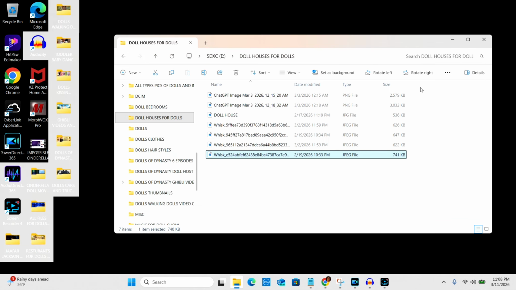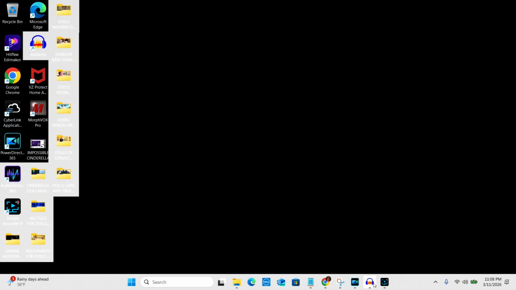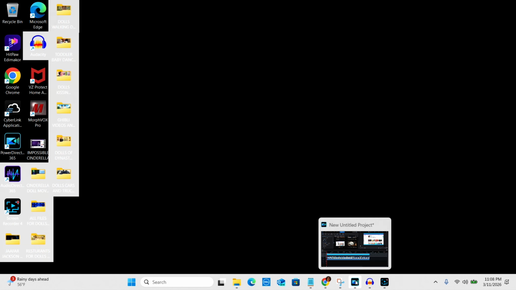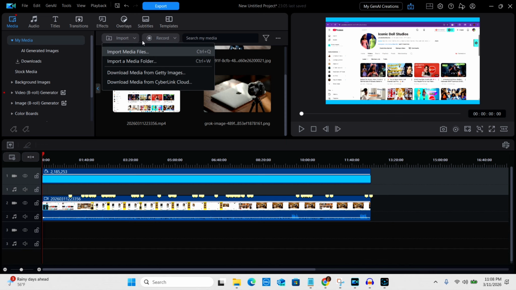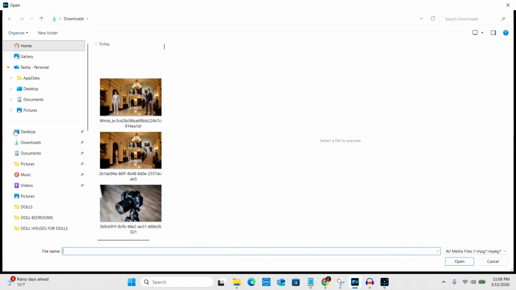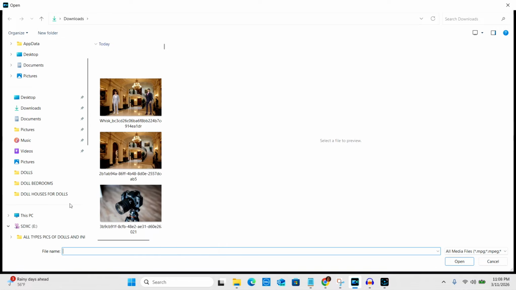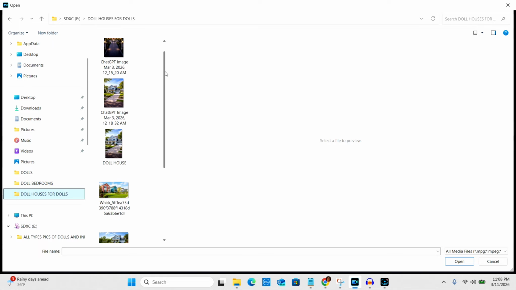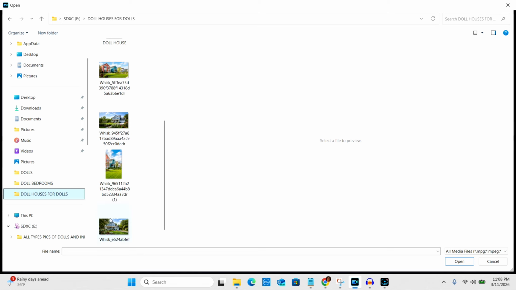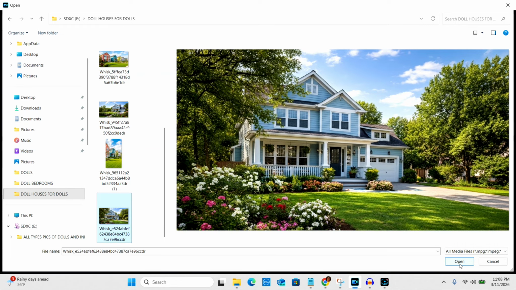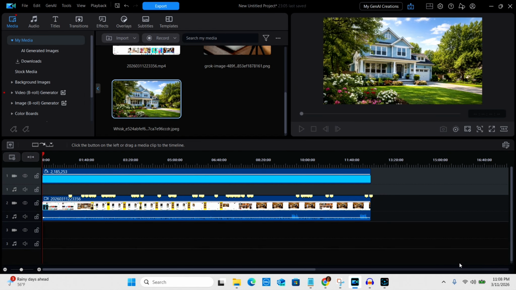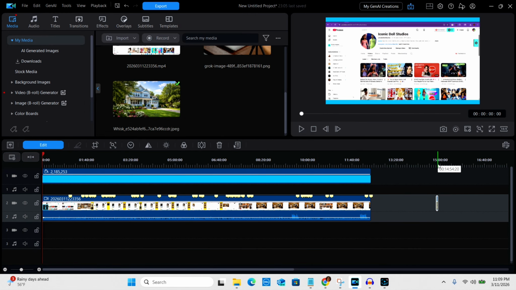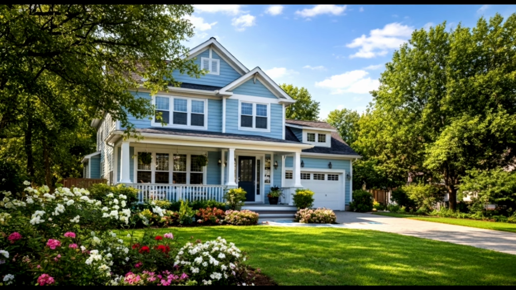Here's another trick you can do when you are creating things for your dolls, their doll homes. Let's just say I go snatch one of those, or maybe a few. Let's go back to doll houses. I want the widescreen. Let's just say I snatched this one right here. I'm going to put that into my timeline, which I use PowerDirector 365. And let's just say I love this image right here. I'll open it big so you can see it. This is what it looks like.